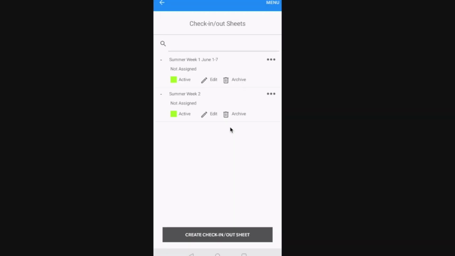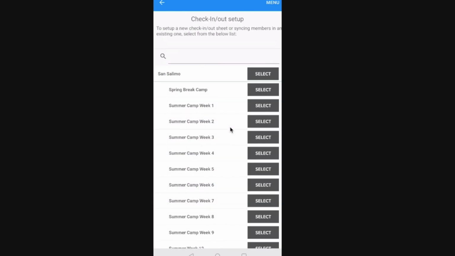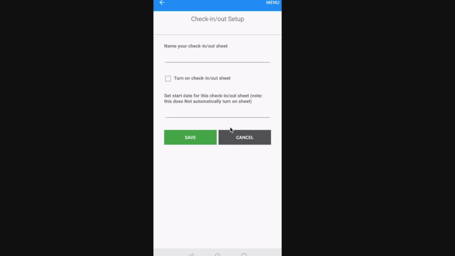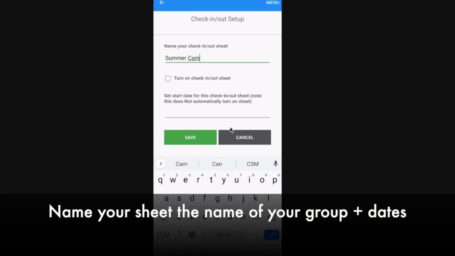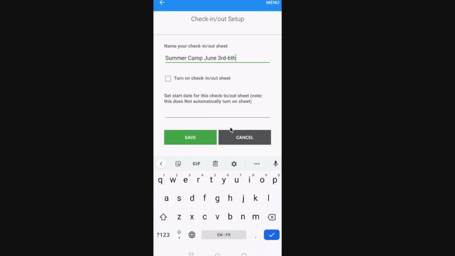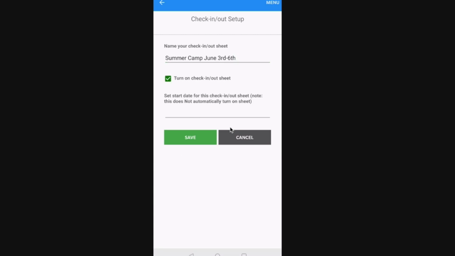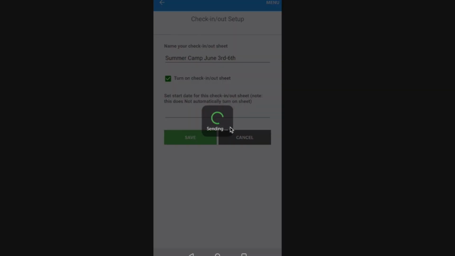Once you click on Check-in, Check-out sheets, you can use an existing sheet or you can click on Create Check-in, Check-out sheet at the bottom, select the group that you'd like to check in, and then name your sheet. We highly recommend you use the name of the group as well as including the start date and end date of that specific session to make it easier for you to search in the Check-in, Check-out archives. Once you've named your group, please be sure to turn on the Check-in, Check-out sheet if you plan to use it immediately.